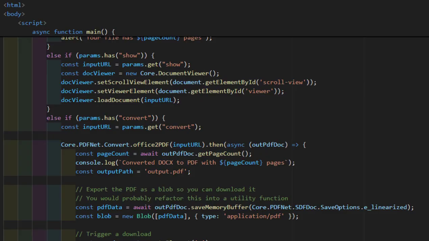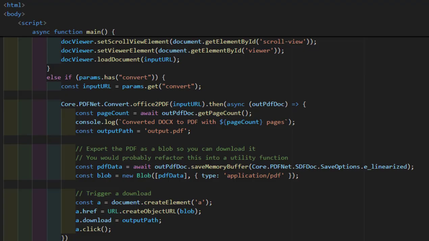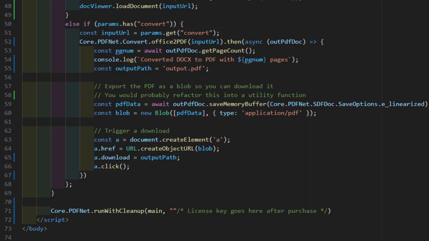Finally, in this example, if the parameters includes the word convert, then I'm taking the URL, which I'm assuming is a DOCX file, and I'm running it through Office to PDF. This will return a PDF doc object, and just as before, I'm going to count the pages in this. But this time, I'm going to just log it to the console. I'm then taking that PDF doc object and downloading it. The last part of the code is I'm calling core.pdfnet.runWithCleanup, passing in the name of my function, main, and my license key.